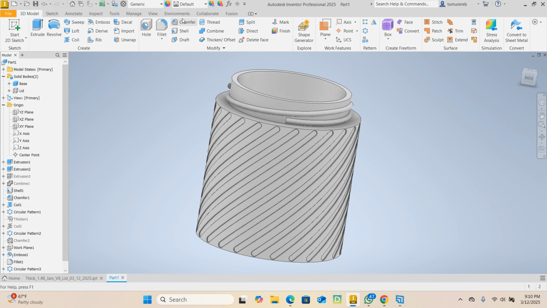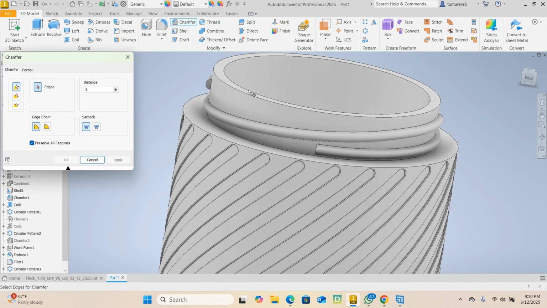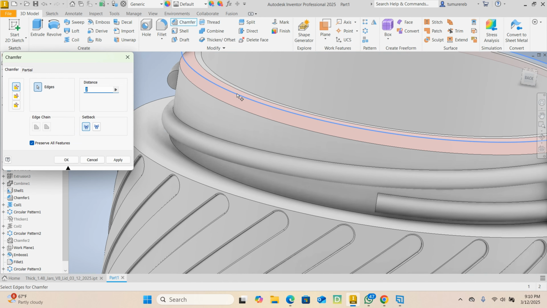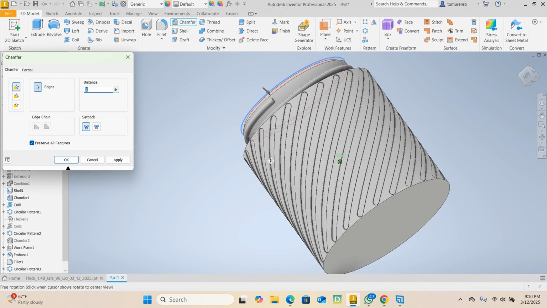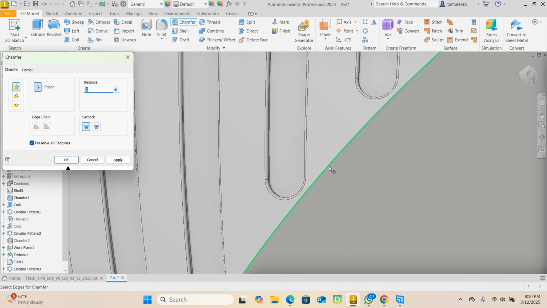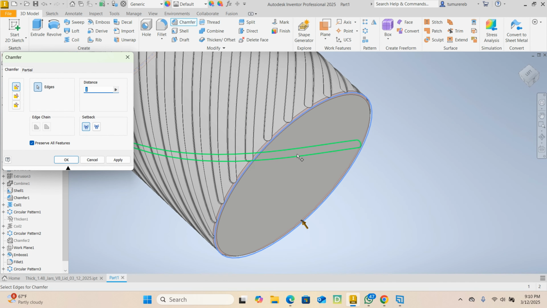Now let's go ahead and do a chamfer. Maybe a chamfer of 2. 2 looks fine here. And I'm going to do another one here, maybe the bottom. Maybe let's just do 1. 1 looks okay. Apply.